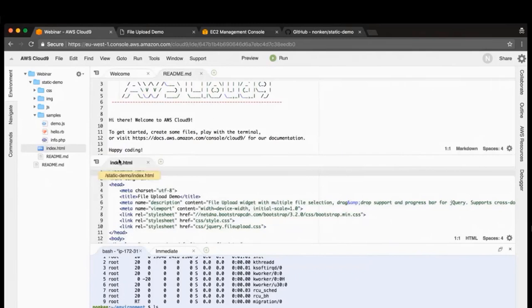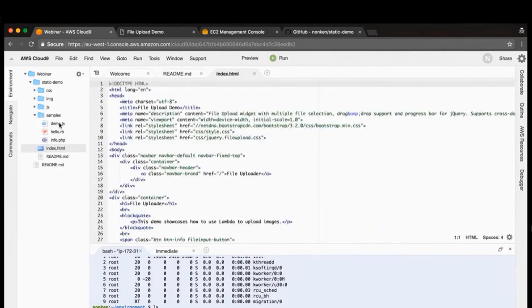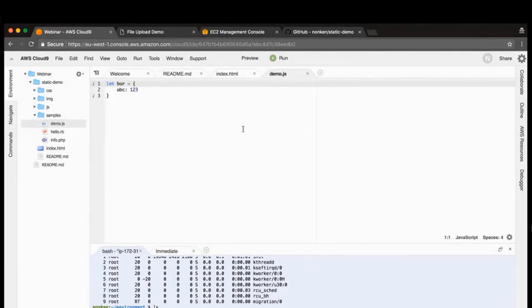Very, very powerful. The third important benefit is that you can build serverless applications with relative ease, very easy. AWS Cloud9 makes it easy to write, run, and debug serverless applications.